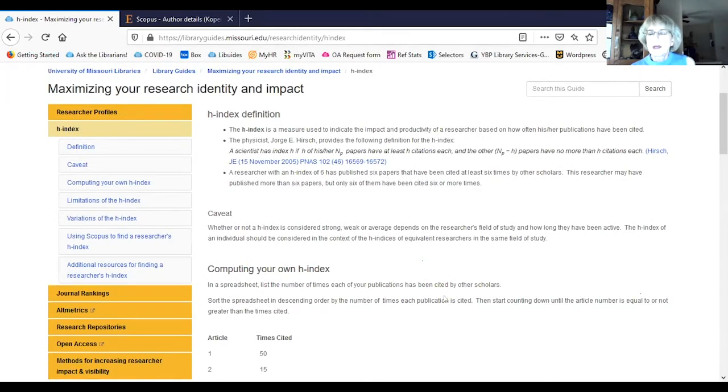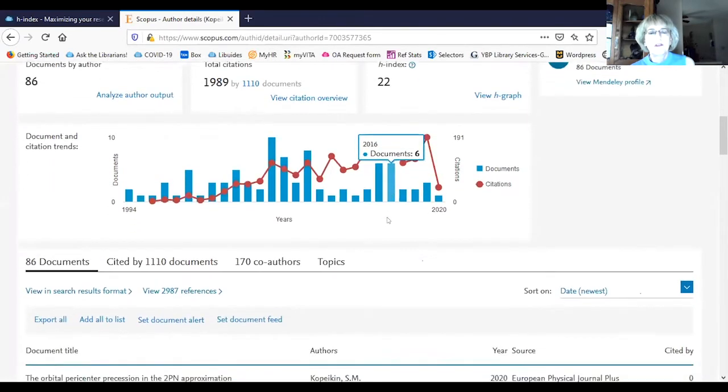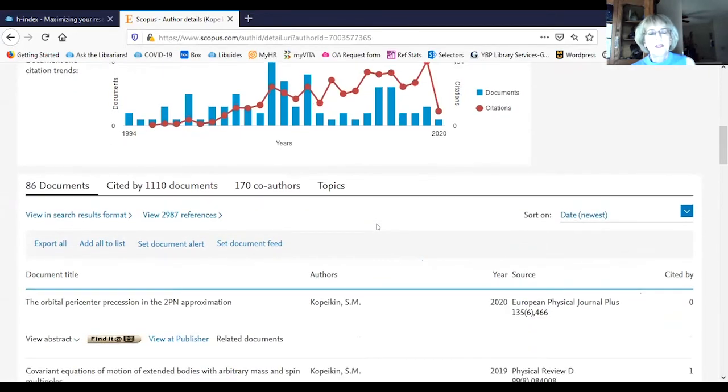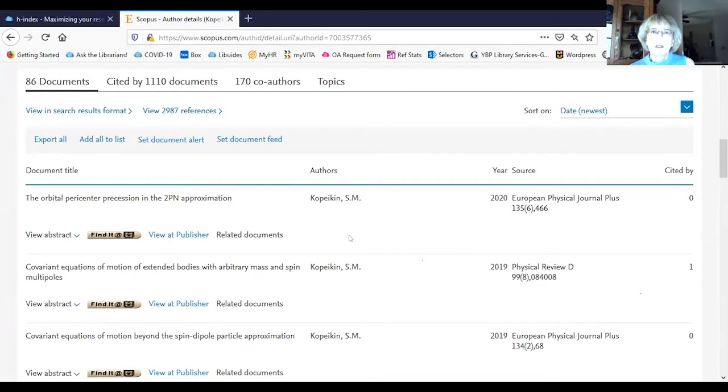Any questions about H index? If not, we'll go back to Scopus, and I want to show you one other metric that you might be interested in that's been gaining traction. Like the H index, it's really been in the last 10 years or so. And that is a metric called altmetrics.